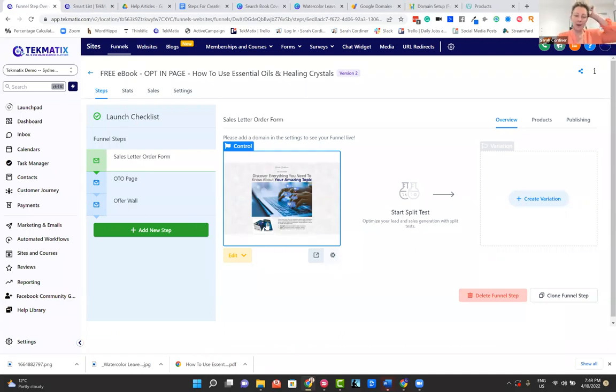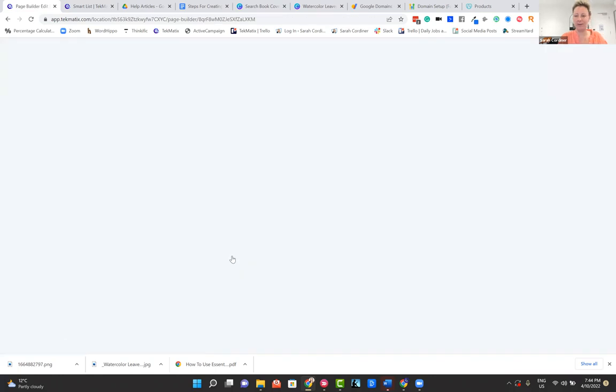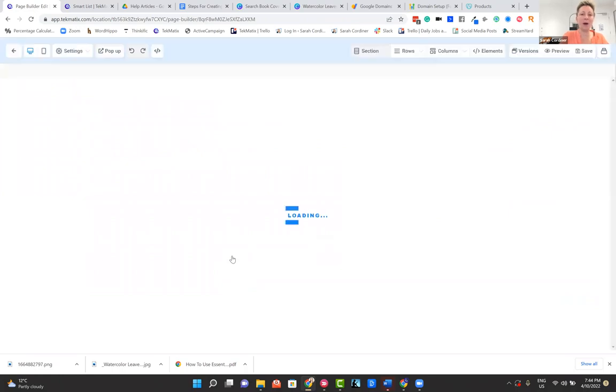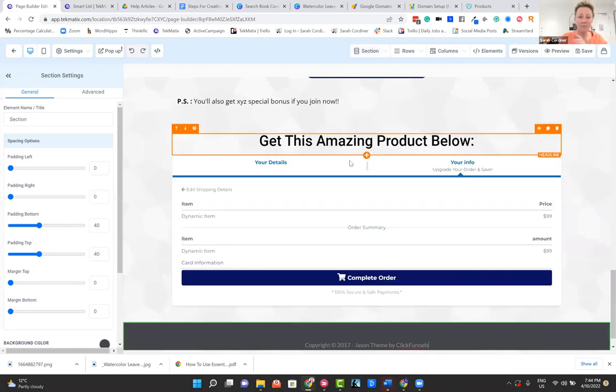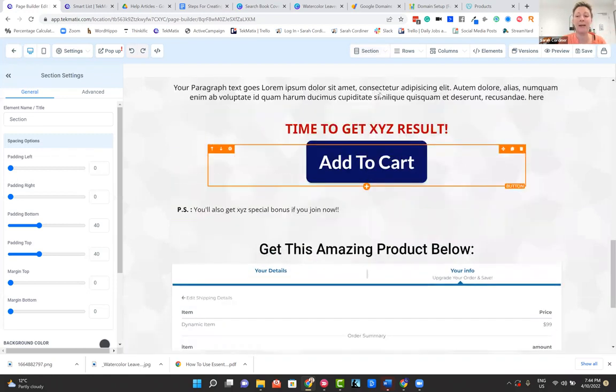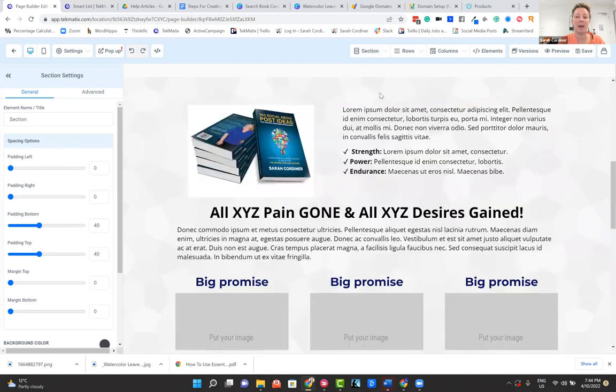So let's go and edit this page. I'm going to press edit, and let's make this ready for someone to opt into. So come on, let's do some editing here. Every single part of this is completely customizable. The fonts, the colors, the background image, the style, the layout, the design, absolutely everything is completely and utterly customizable.